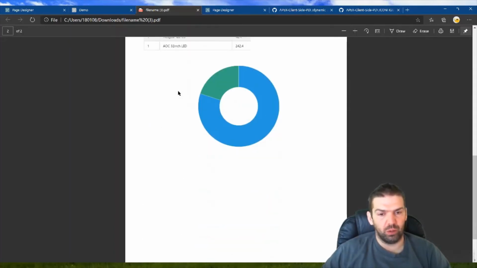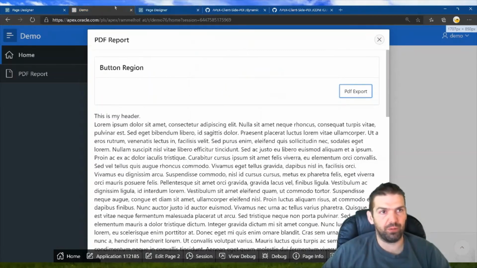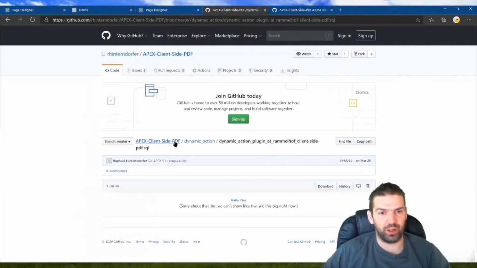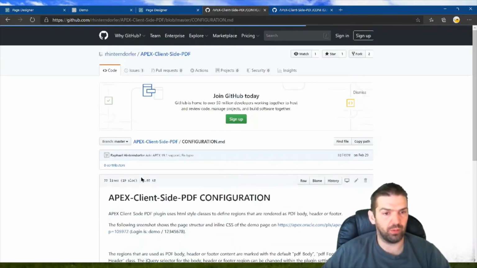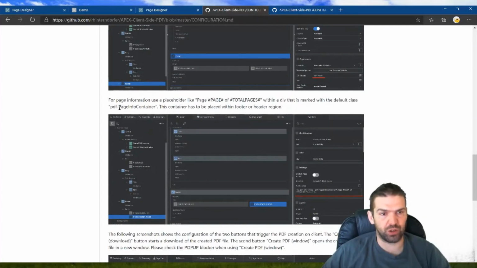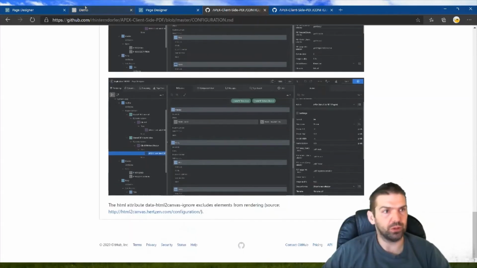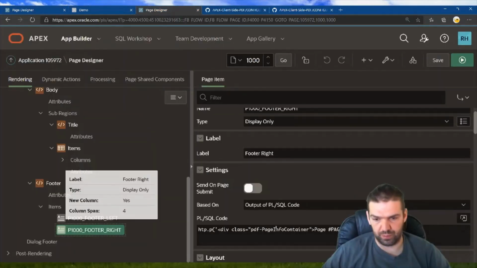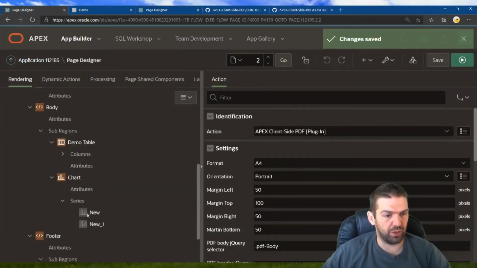One feature is that you can add page information to the PDF. This you can also find in the documentation on the GitHub repository. There is a configuration markdown where the configuration is described, and there's the section with the PDF page info container. There you can see how to add the page information. So I will copy this from another demo application and add it to my footer section.